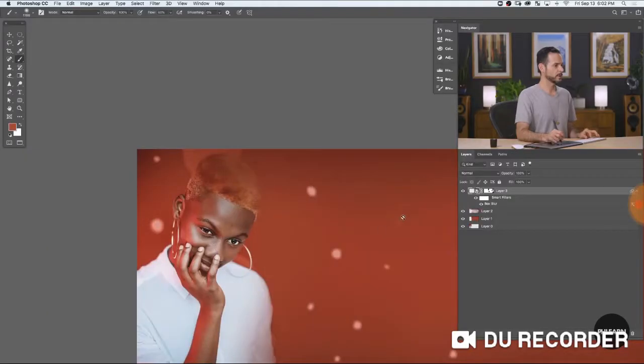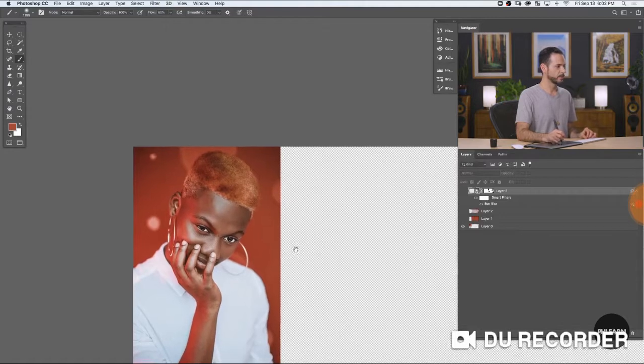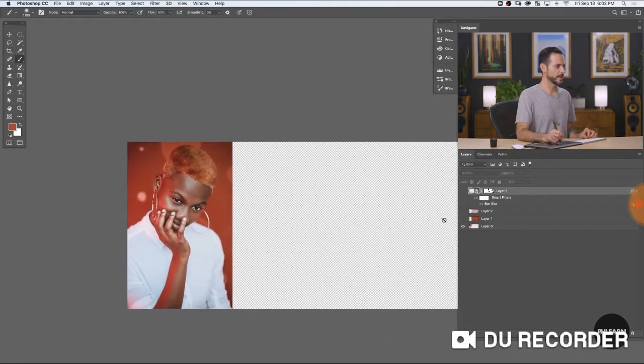Now it's time for the larger circles. Let's go ahead and make these layers invisible. These look a little bit more like a perfect circle to me. So we're going to go ahead and create some of those and at different sizes.